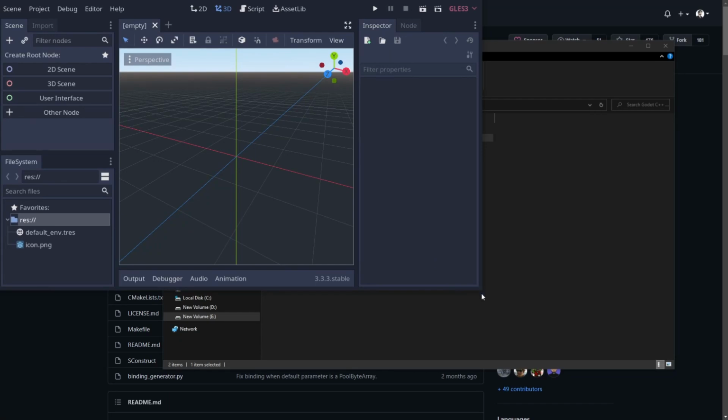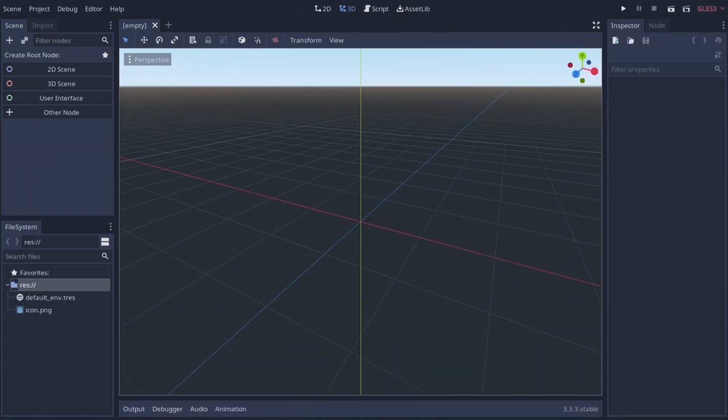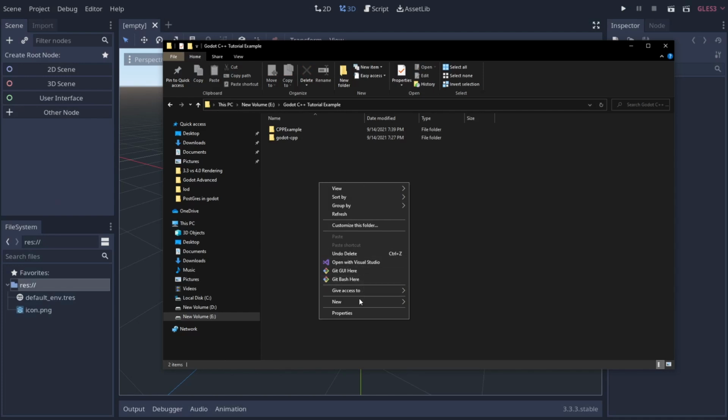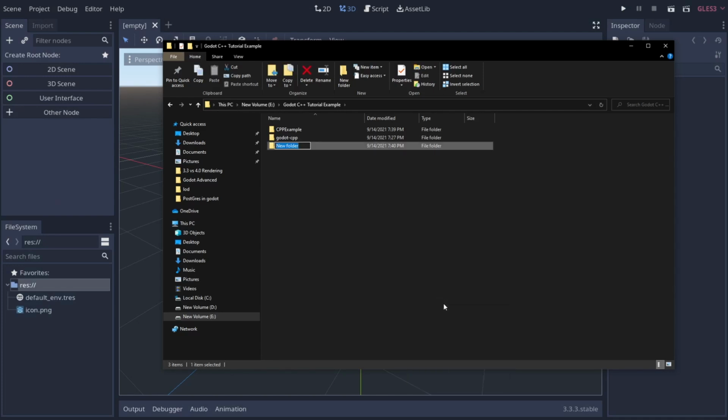I'm going to resize Godot for you. There we are. So now that we have our project open, let's open up our C++ tutorial example project. Let's right click, new folder, and name it SRC. And that's going to be where our source files are.